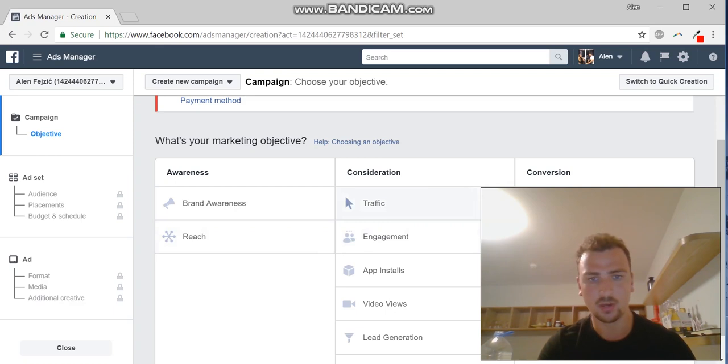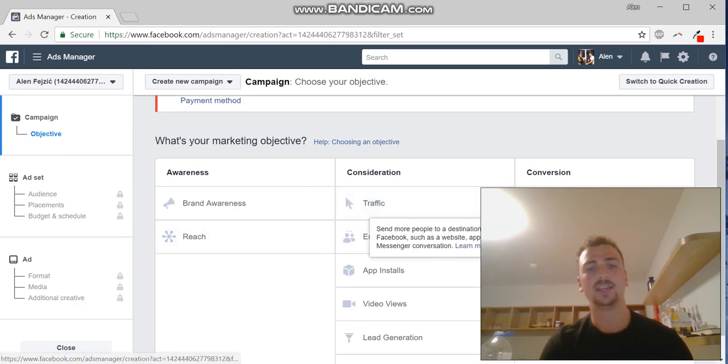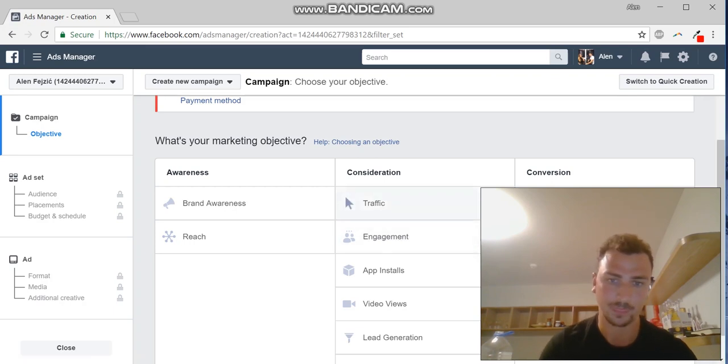So then we come over here, we have traffic. I like this one. This is put your ad in front of people and then they can actually go off Facebook. Okay, this puts it in front of people who will go off Facebook. So whether this is your website or your booking page, or whether it's a landing page, if you want to direct people to another website destination, then this is what you use.